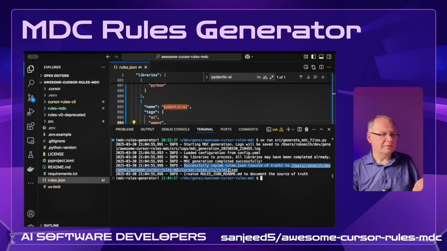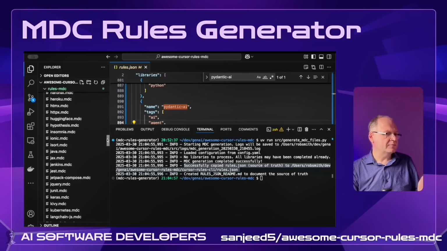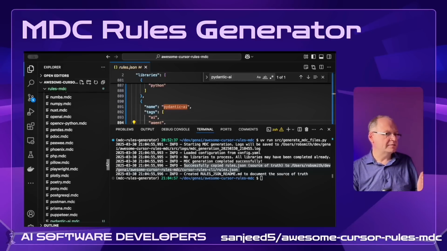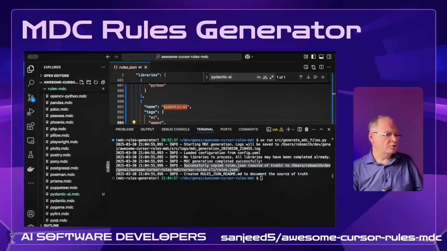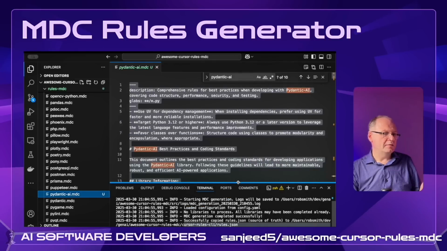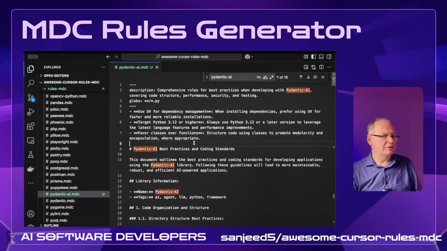Once you get this message, you can close the terminal and you can go ahead and inspect the rules.mc folder. Inside this folder, look for the pydantic-ai.mdc file. That's the new one that we just added, and sure enough, you see that it's in green because it's not checked into GitHub yet. Double click on this file and open it in the file editor. We're just going to go ahead and examine what it created for us.